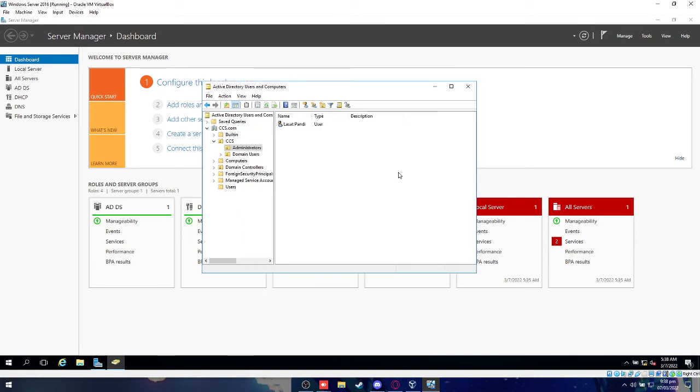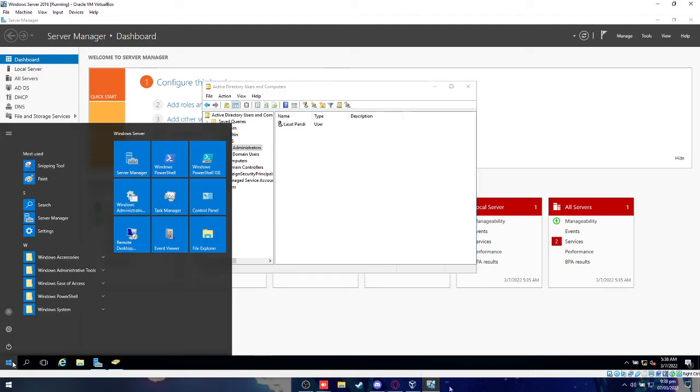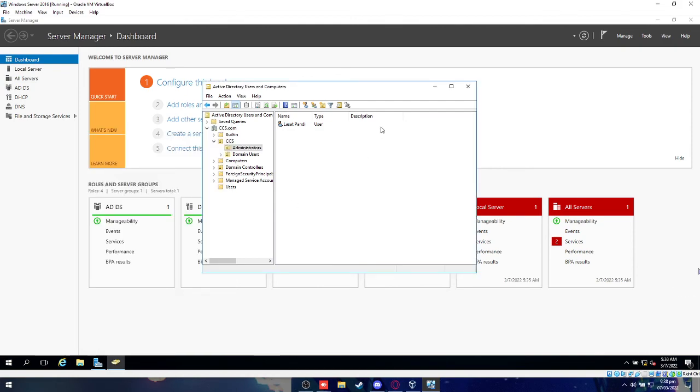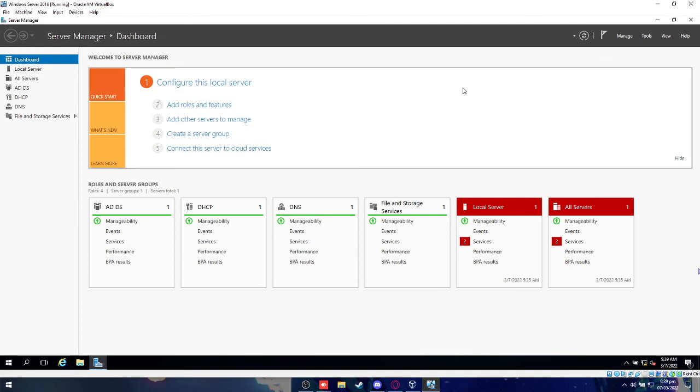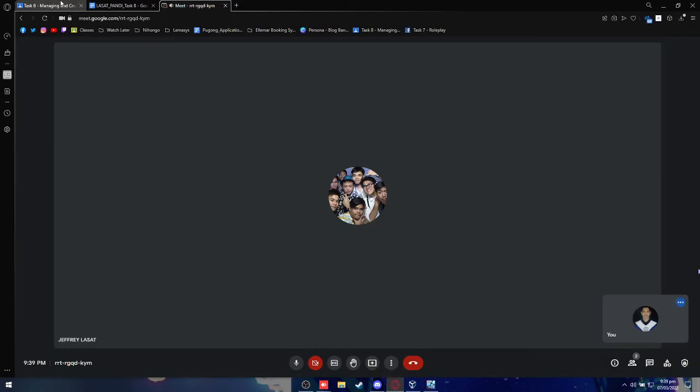We also learned how to reset passwords, and basically simple things like log in the user into this virtual machine. So that's all we have done in task number 8, and we have finished our task number 8. So that's all. Thank you.